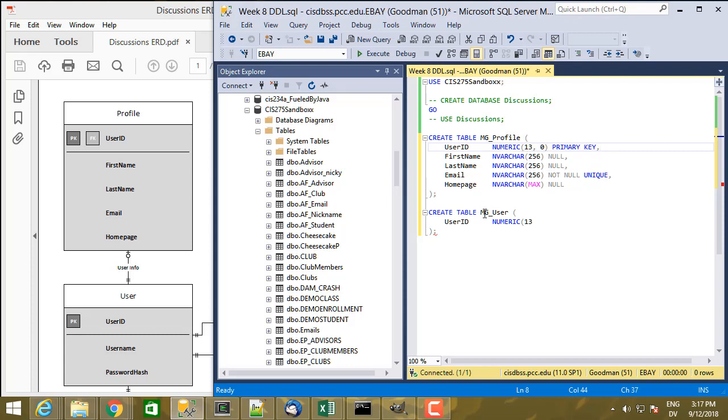So I'm going to create the user record. This is going to be auto number. That's going to give me the next ID for the user. And then if I create a profile, I'm going to base it off of that. So this one isn't auto number.